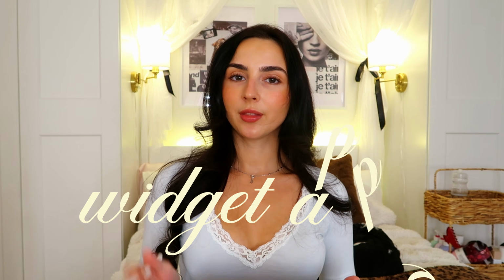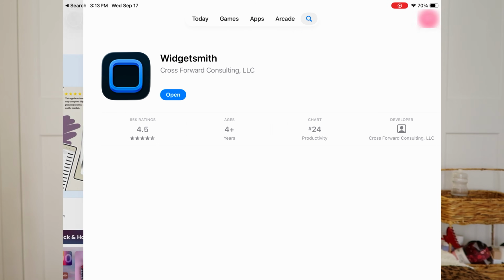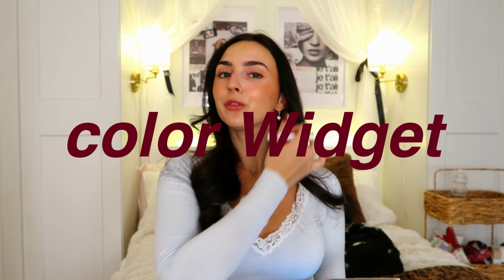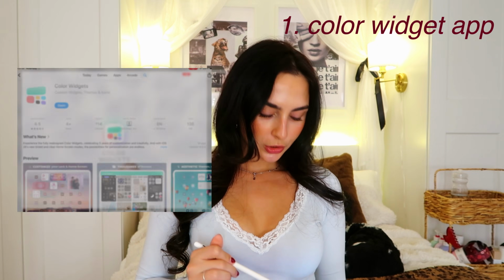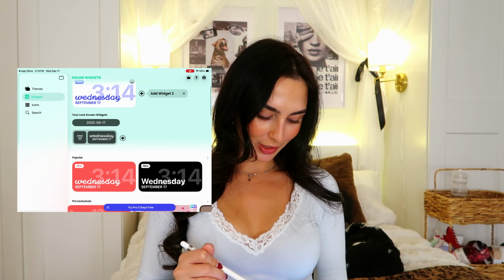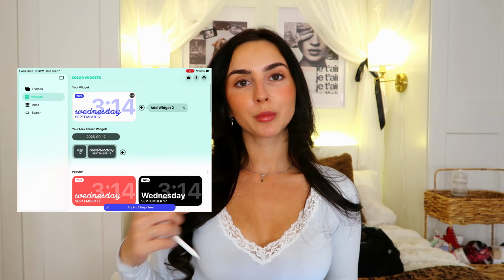Now let's go in and add the apps. So go into your app store and download Widgetsmith and Color Widget. These are both free on the app store. First, let's start off with Color Widget. So if you want to add a photo, go into the Color Widget app, scroll down till it says photos and choose create your own photo widget. It's going to prompt you to choose a photo from your photo library.